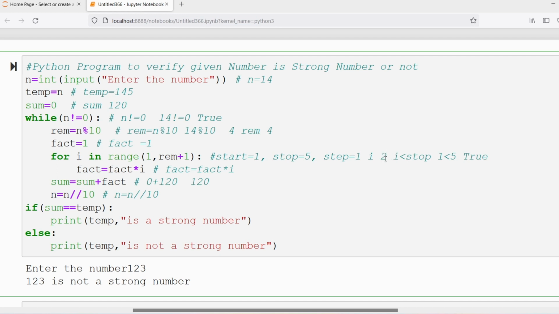So I value will become 2. Again, I should be less than stop. I value is 2 and stop value is 5. So 2 is less than 5. The condition is true. So you will again execute the statement. Fact is equal to fact into I. Okay, so what is the fact value? 1. What is the I value? 2. So 1 into 2 is how much? 2. Okay, so now fact is having the value 2. Then again I value will become 3. 3 is less than 5. The condition is true.